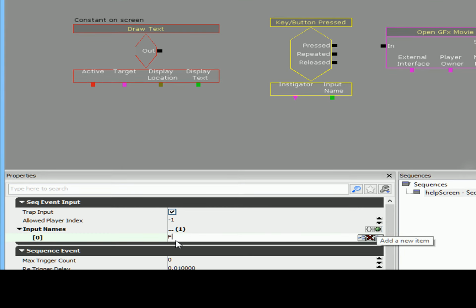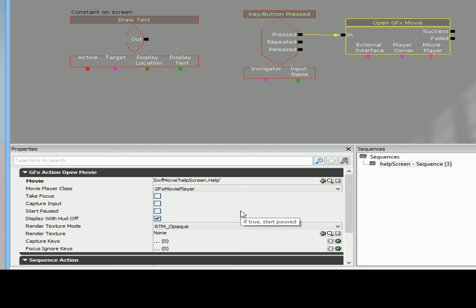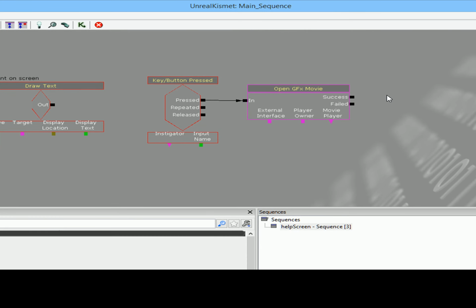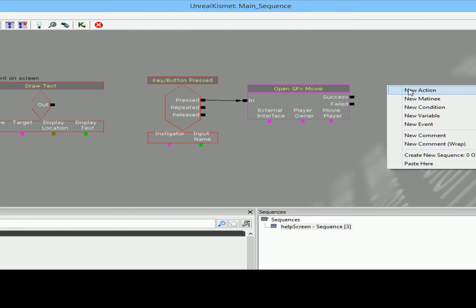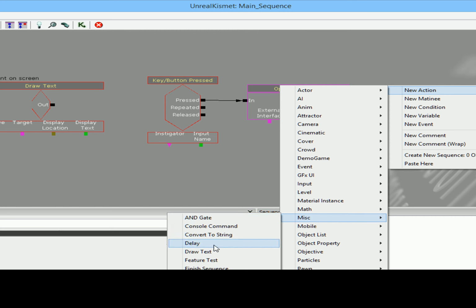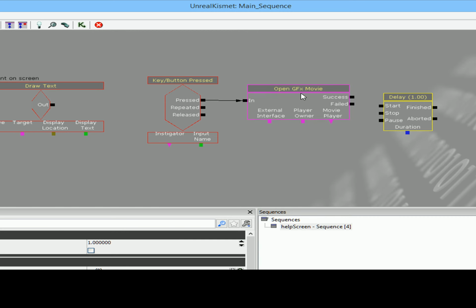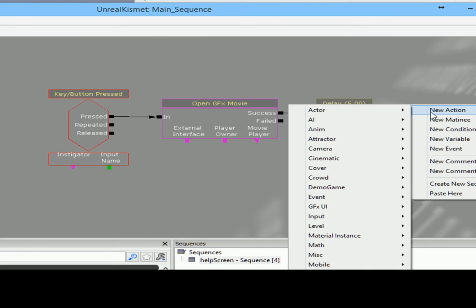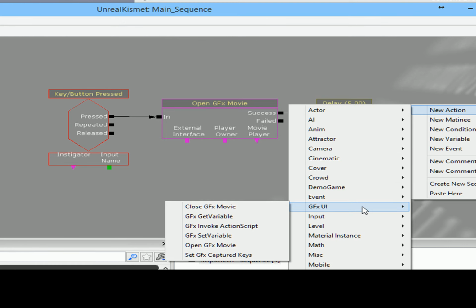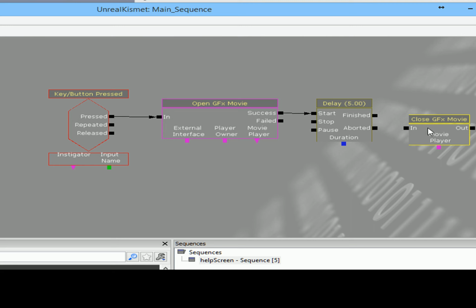Now this will just stay on screen, and I don't know if you notice, but there's no display for how long in there, so we need to be able to turn that off. In the other one we displayed it for 5 seconds and turned it off. So I'm going to add a delay. I'm going to add a new action, miscellaneous delay. So when we've successfully opened the movie, it starts the delay. Duration is going to be 5 seconds, and then when it's finished we need another new action, graphics UI close graphics movie. So when it's finished it closes the graphics movie.